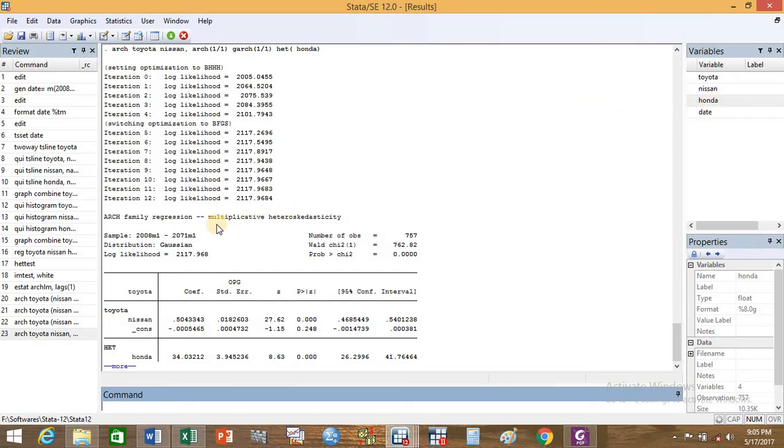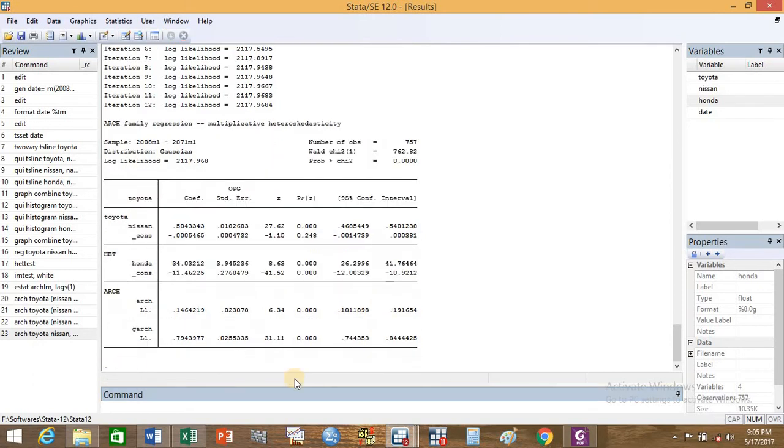Now you will get the ARCH family regression with multiplicative heteroscedasticity. I will make another video on what this multiplicative heteroscedasticity means. And you can see the distribution is Gaussian. You can also change the distribution to Student's t in all the ARCH and GARCH models as well. These are the results for the GARCH11 model with multiplicative heteroscedasticity.